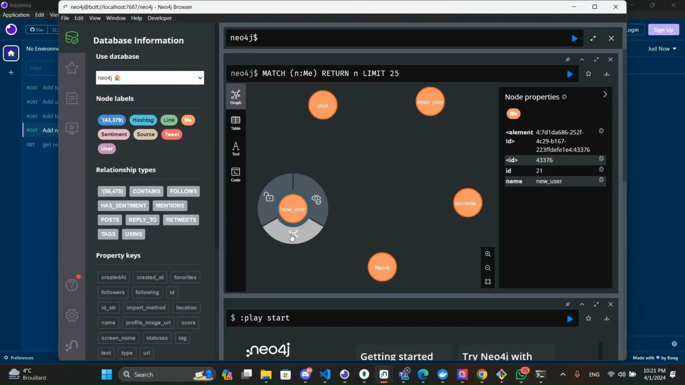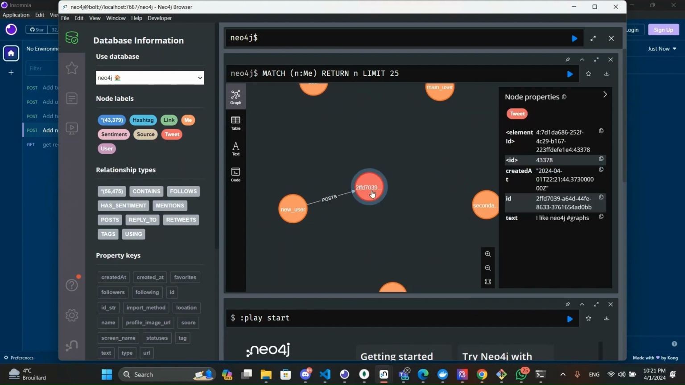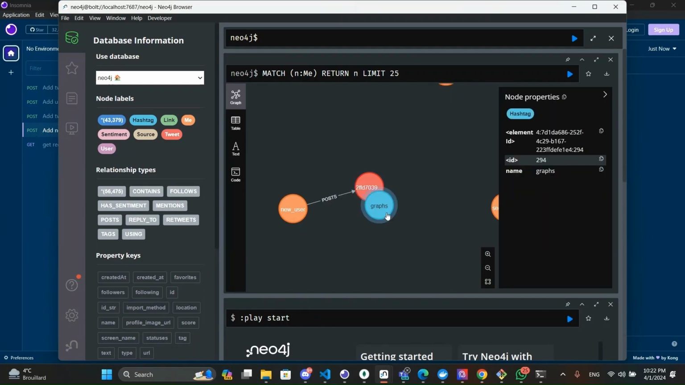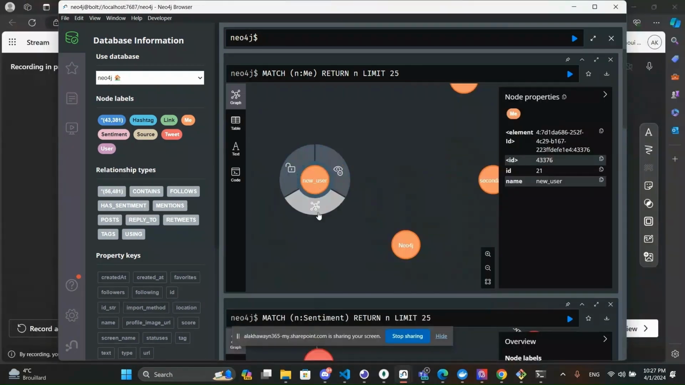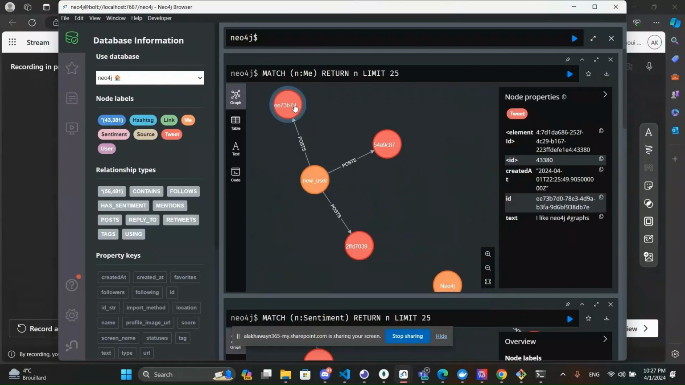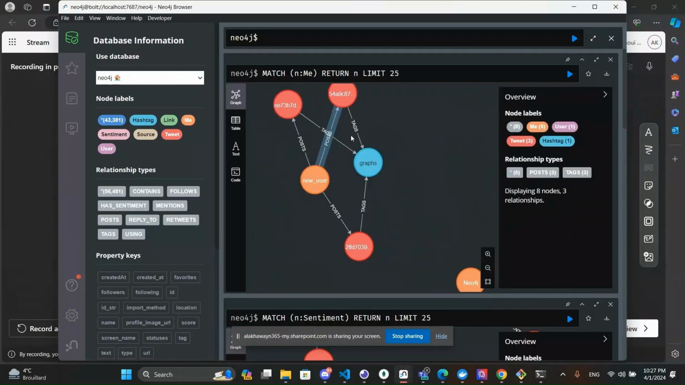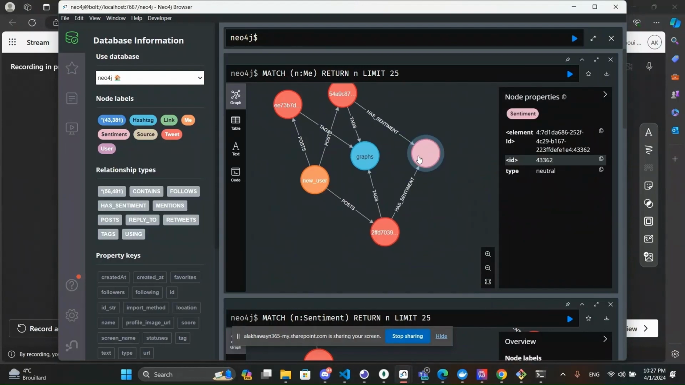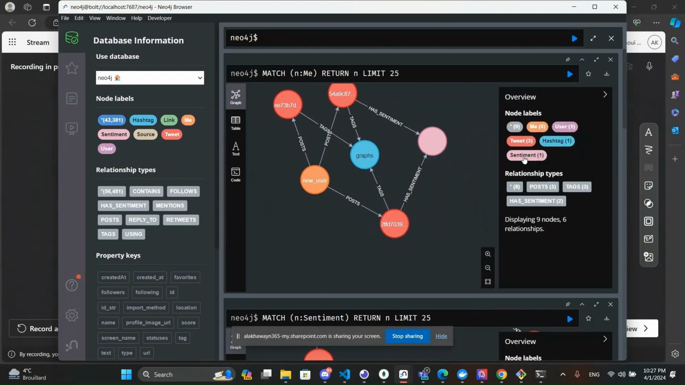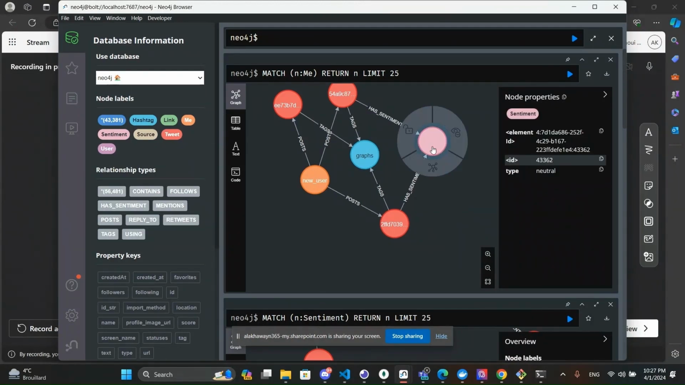As you can see, it is the name of the user that we used. This is his post, I like Neo4j. That's good. Let's see if it has any sentiment done to it, and let's see if it has any connection to the hashtag graphs. So let's check the new user. This is his tweet. And we can see that they now have another relationship with the sentiment node, and it is of type new.